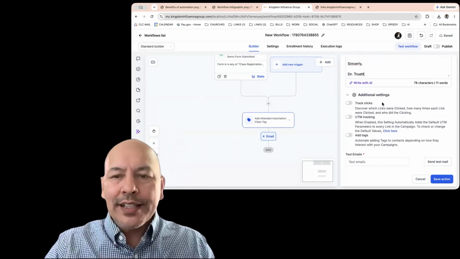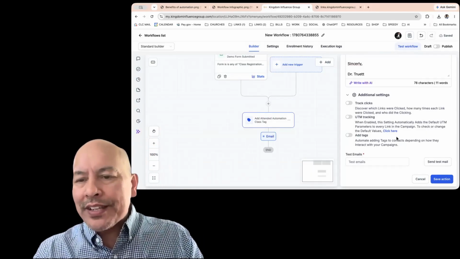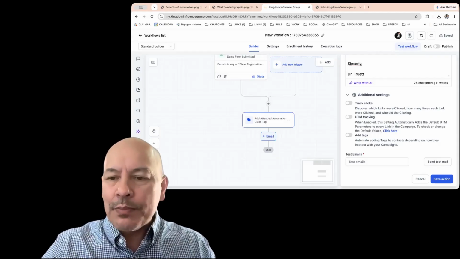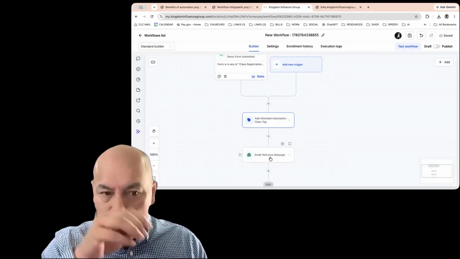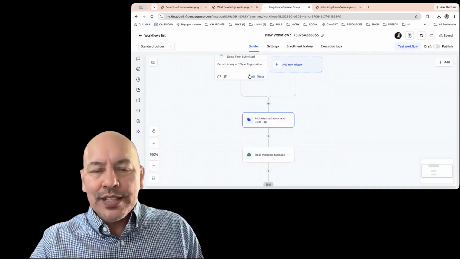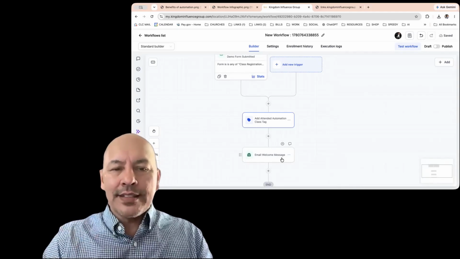You can also track clicks. So if you have any links or if you have a button, you can track whether they click that link or not. But we're just going to keep it simple for this task, save action. And now there is an email already composed, ready to go. As soon as they click this form, they're going to get tagged. They're going to get that email all instantly.